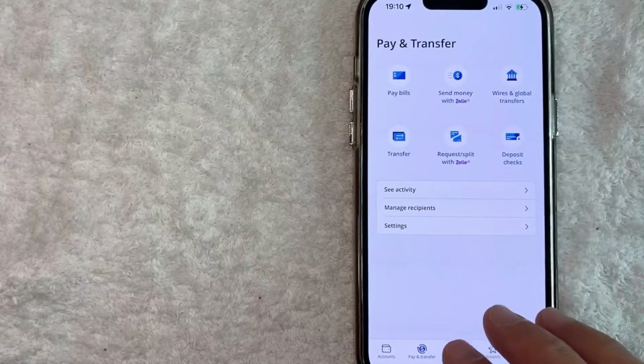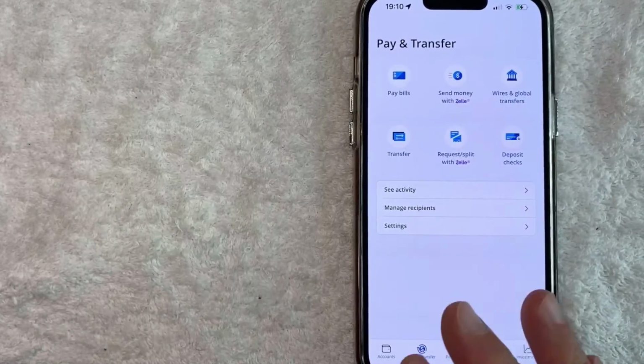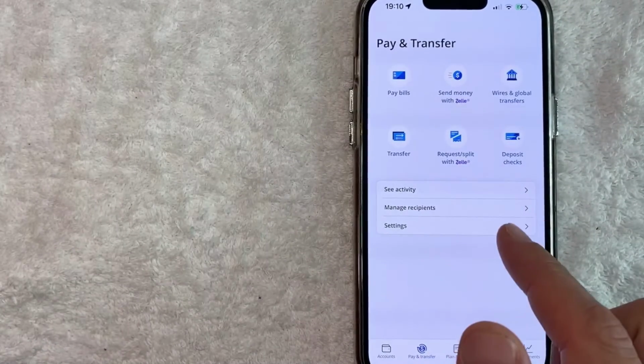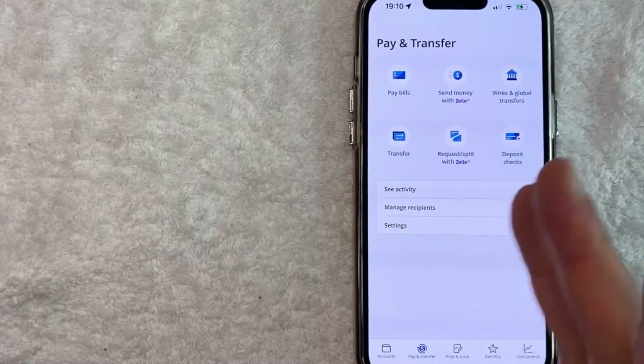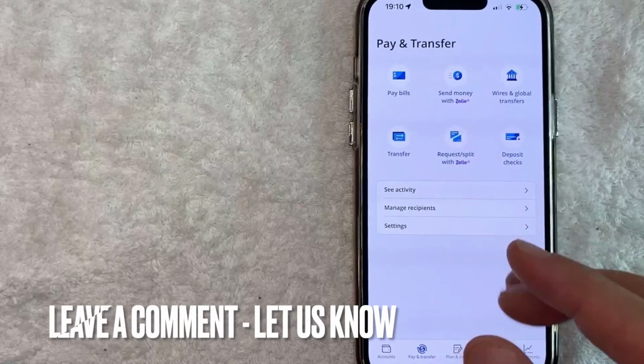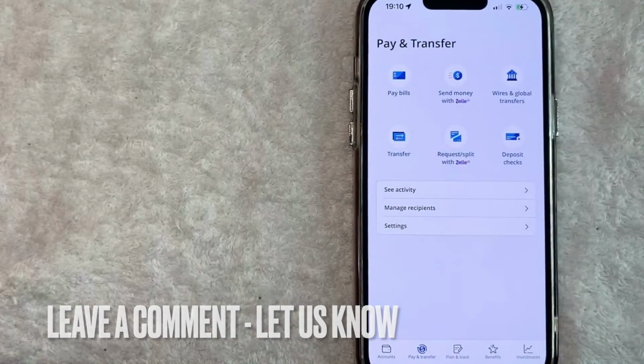If you're looking for information on how to change or update your phone number for your Zelle account inside the Chase app, that's kind of a weird process since you have to deactivate it, but that is the easiest way I know how to do it. If you know an easier way, be sure to leave a comment below. Let the rest of us know how you did it.